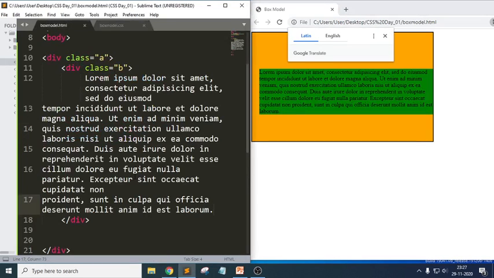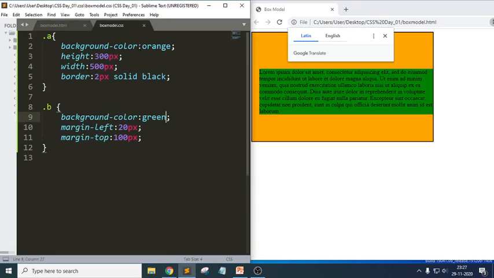Orange, right? Let me take green here. So here A is there and B is there. We have two boxes, like two divs. In this first one, background orange, color, some height, some width and border. Now for this inside div again I have taken green and all these things. Suppose I have written something like this, 40 pixel and left as 40 pixel.